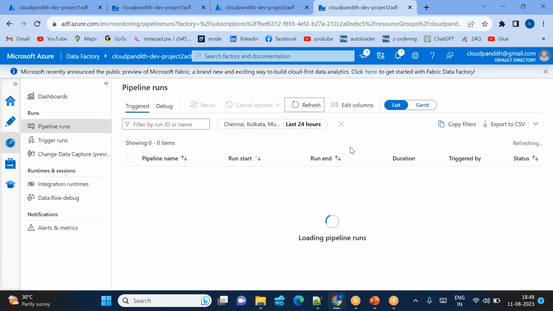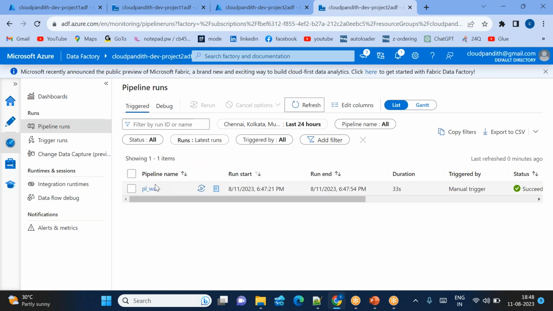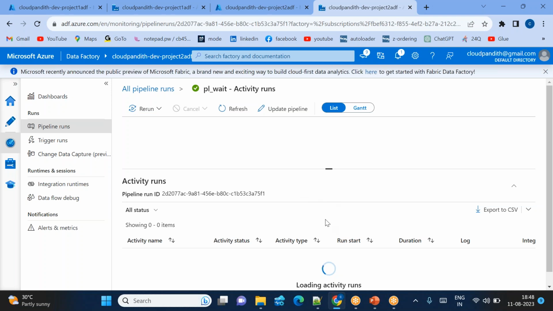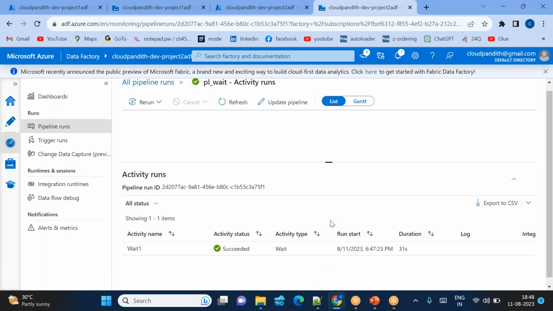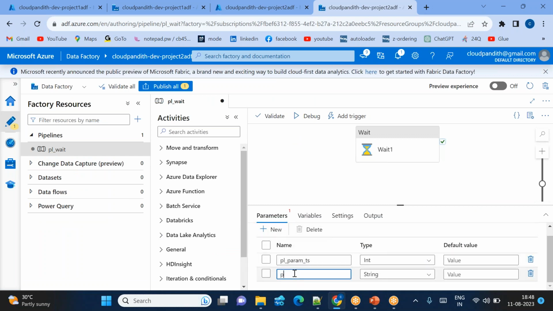Now you can see this pipeline is succeeded. Inside this pipeline, if you want to see, you can see that. This is additional to today's session. I am explaining the additional steps because some people will have doubts.